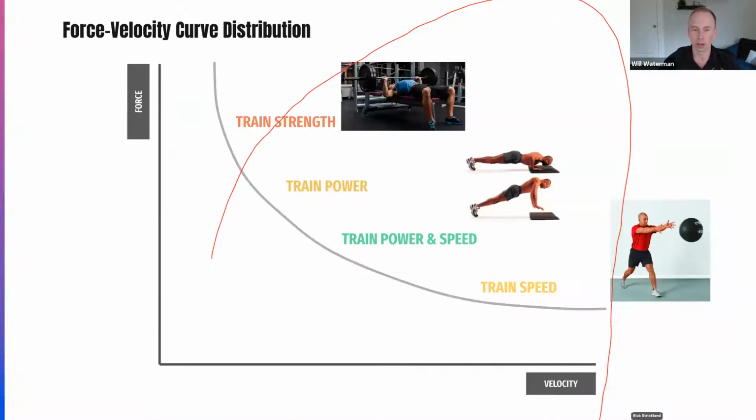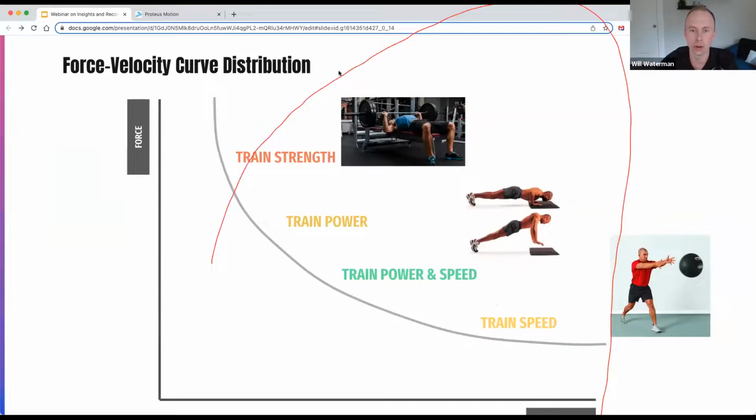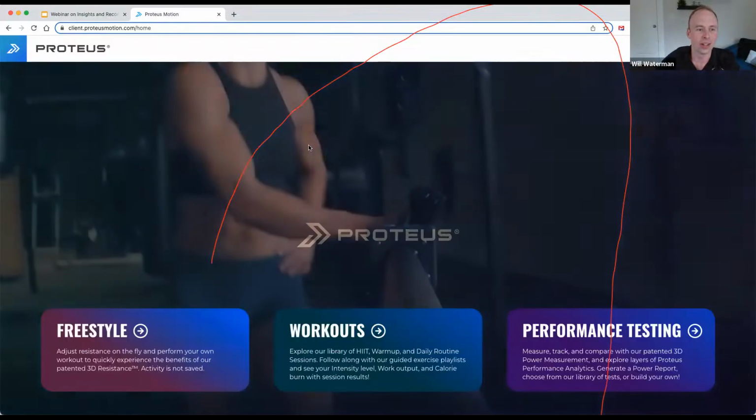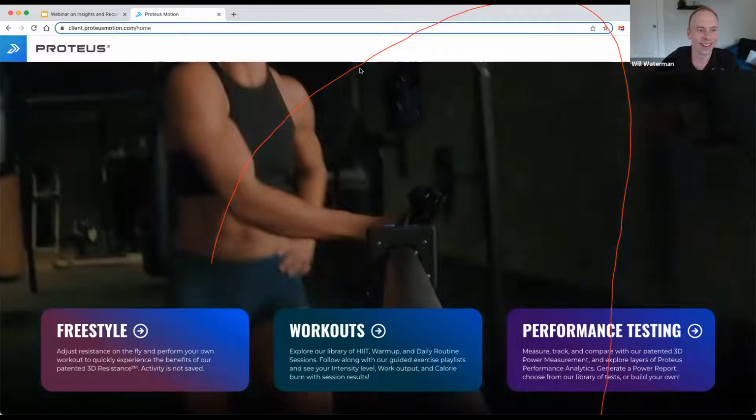Okay. I don't know how I did that. Somehow I drew on that. So, all right. Are you guys seeing this red line on here? Yes. Okay. I have no idea. There we go. I somehow undid it.